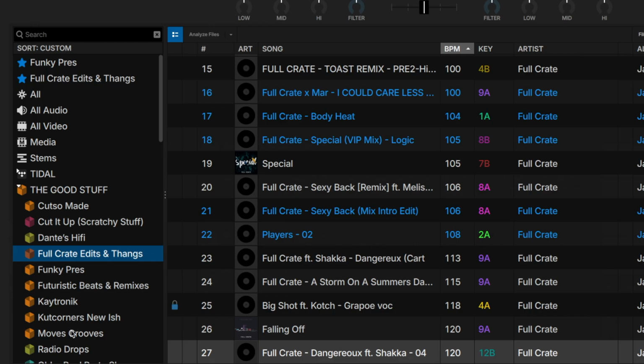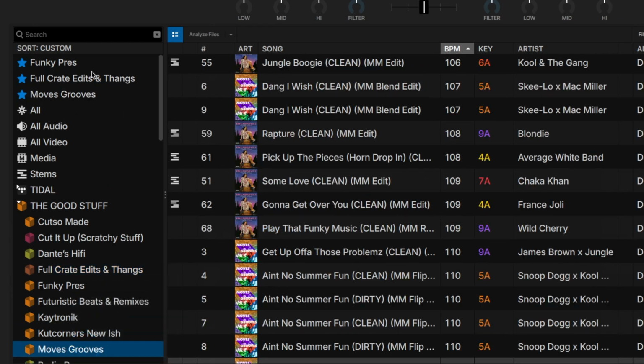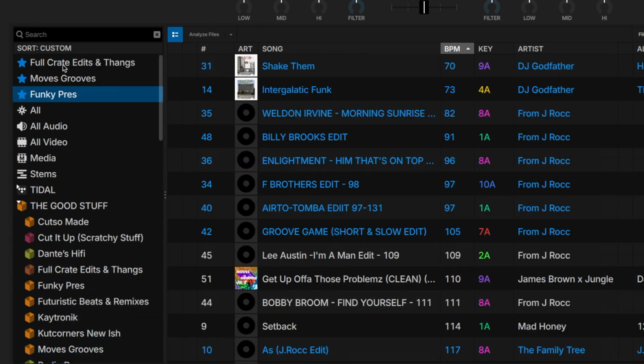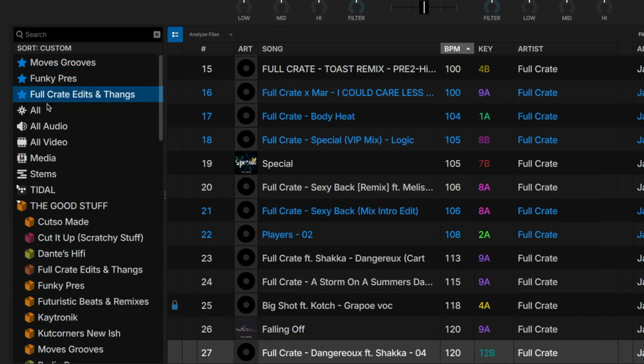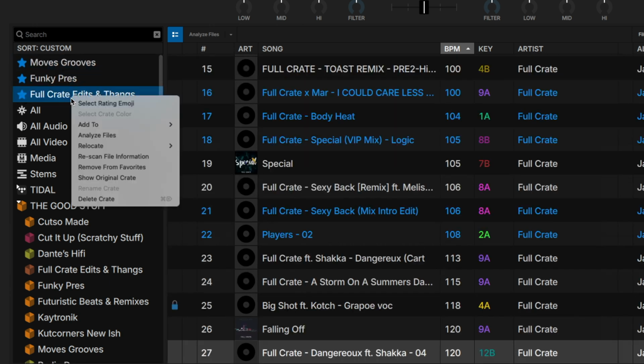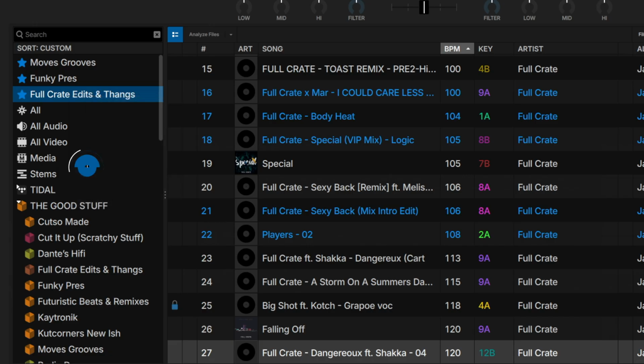You can do this by right-clicking and choosing the Favorite Crate option here. You can favorite multiple crates and arrange them in any order you like. When you're done with those crates, you can simply remove them from your favorites like this.